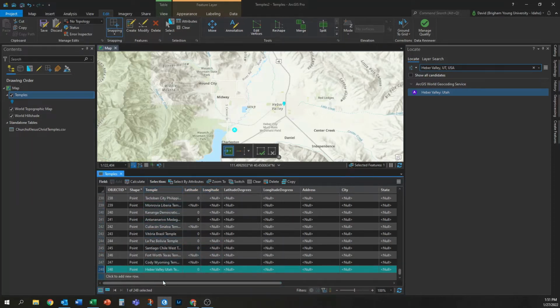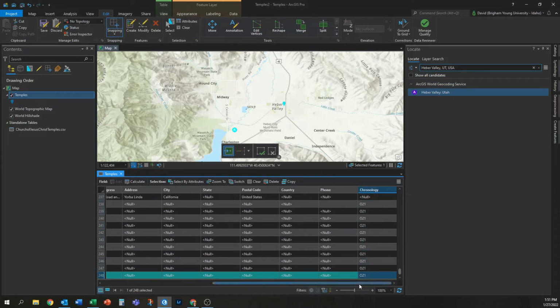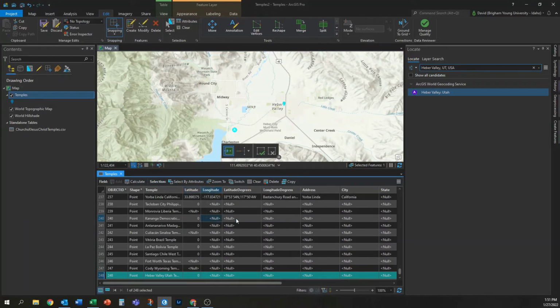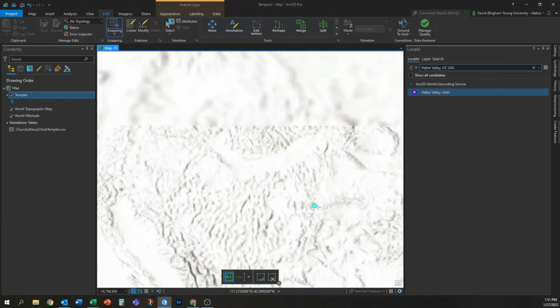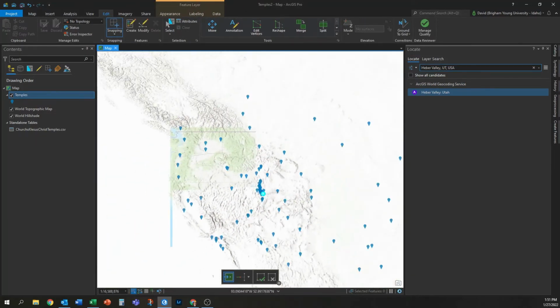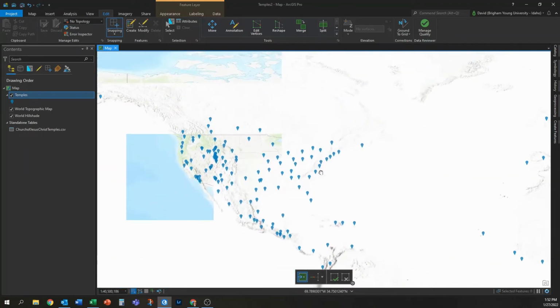So I put in the names of all those. I've also tagged them as October 21 in the chronology field. So all I had to do was those 2 things, the name and the chronology. So I'll save those edits. Okay, and let's clear the selection. Just click clear there. All right, so I can close my attribute table now. And close my locate pane here too. So I have all the temples in here now.